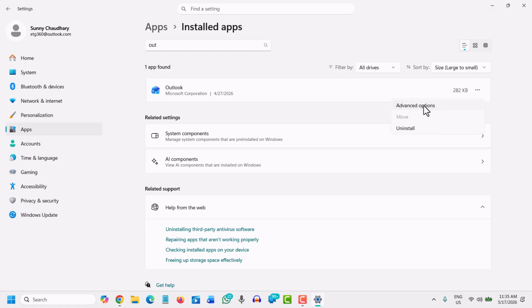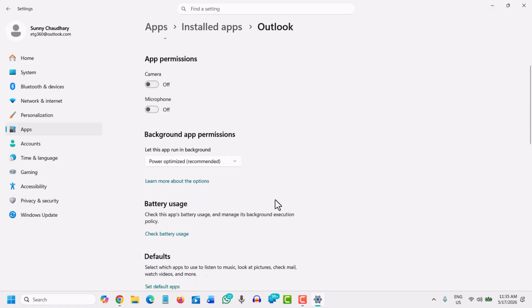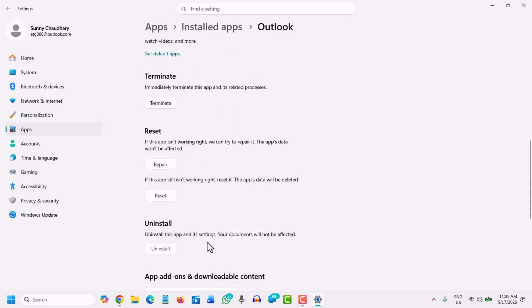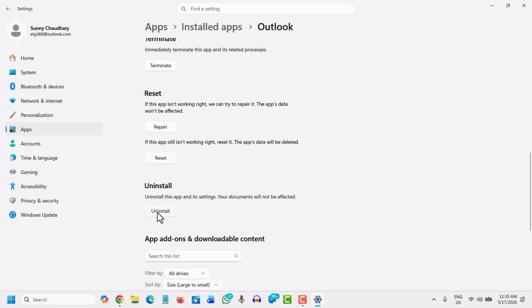You also have advanced options, so by any chance if you just want to reset or repair instead of uninstalling, you can try. I would recommend doing the reset and then trying to use it. But if you want to uninstall it, then you can simply uninstall from here.